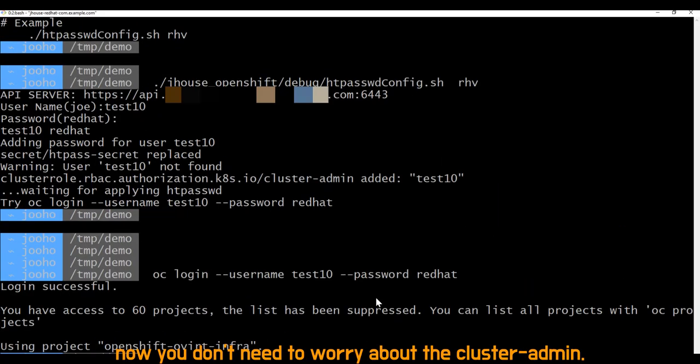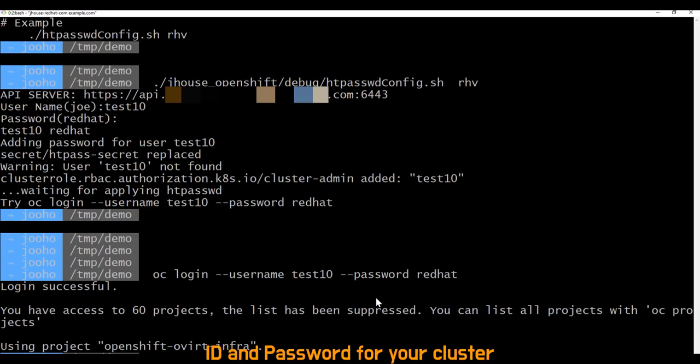Now, you don't need to worry about the cluster admin ID and password for your cluster anymore. Have fun with this tip.